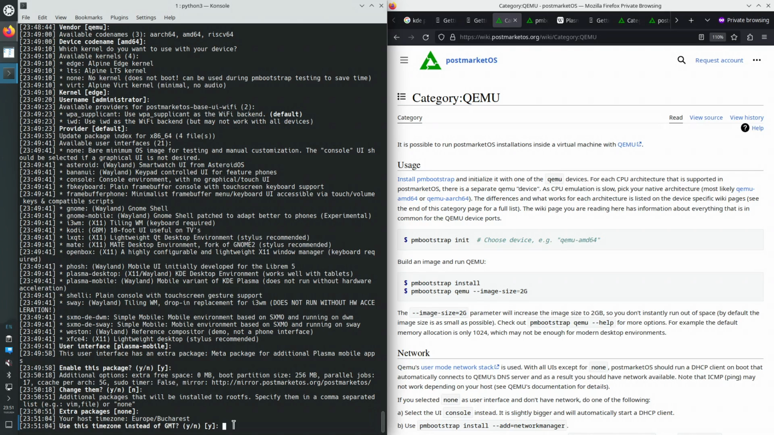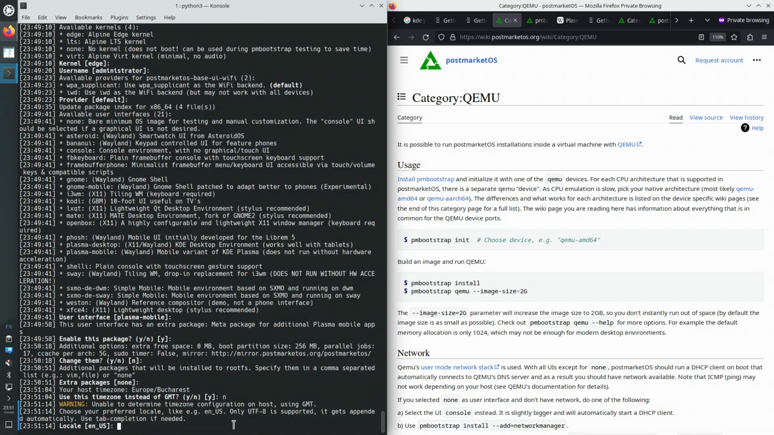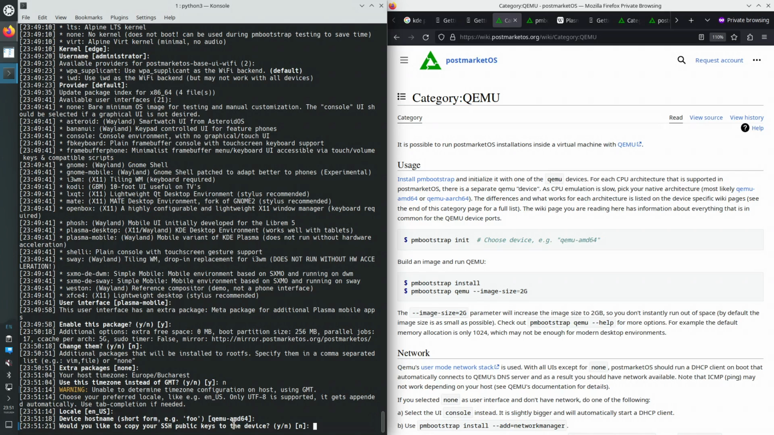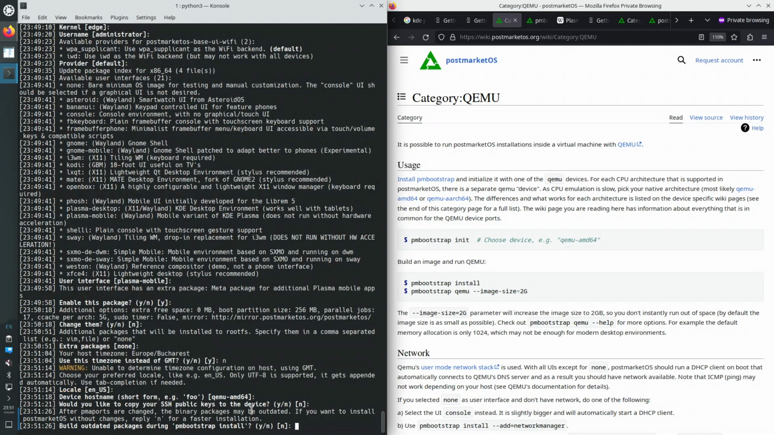We can go with GMT. English US, UTF-8 is mandatory. Device name. No public SSH keys. SSH server is installed by default. Build outdated packages? Don't build anything. Be as fast as possible.